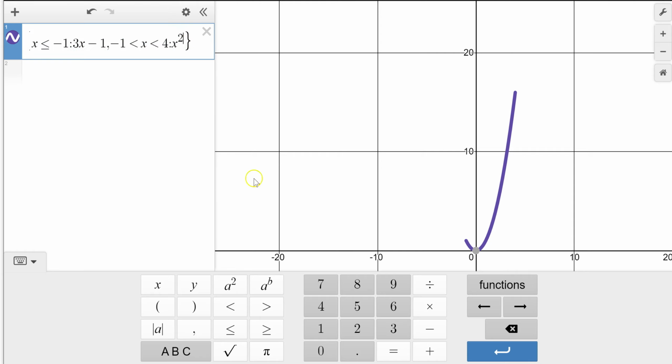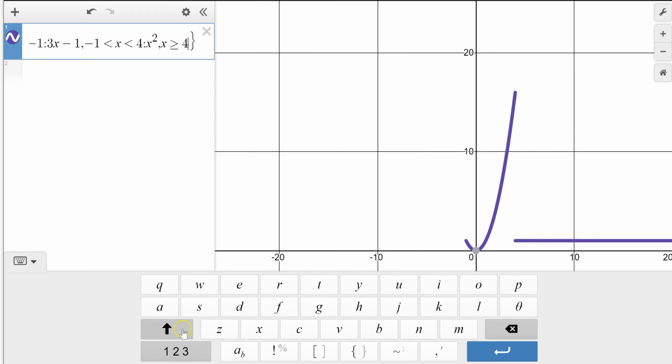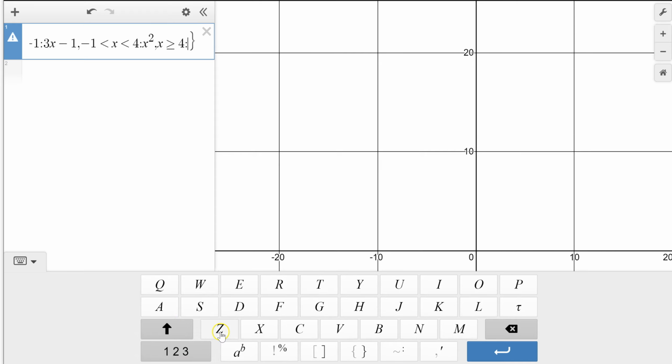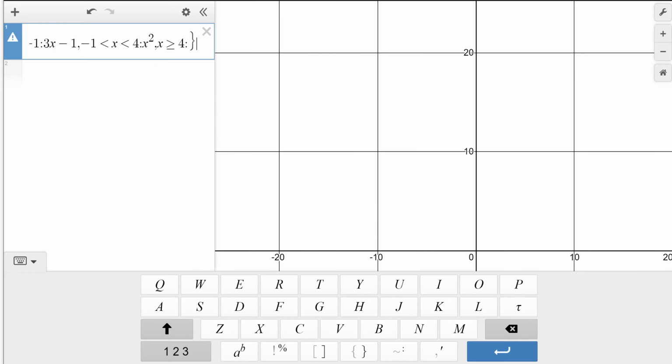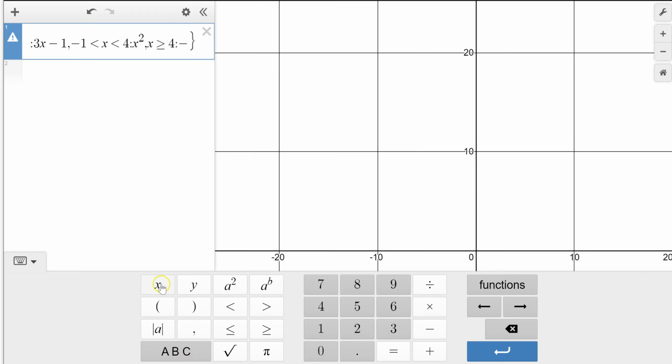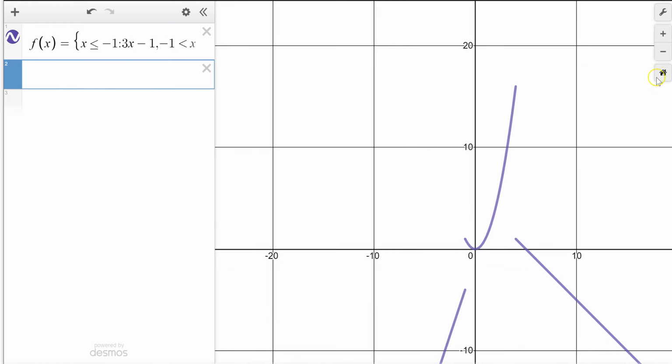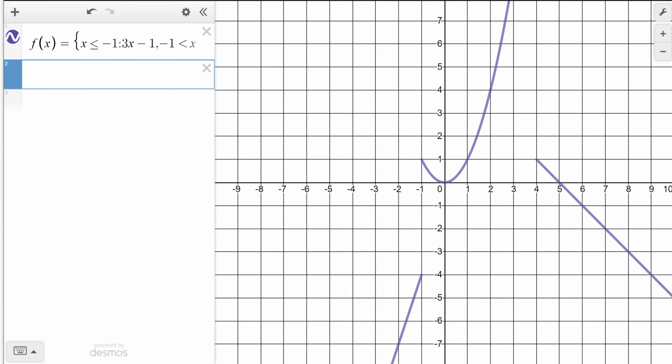Okay, so to put in that last one, you put the little comma, it's right there, comma, and then our condition, which means x is greater than or equal to 4, and then the 2 little dots are here. See? And then the equation, and our equation for the last one was negative x plus 5. It does this, by the way, where it kicks you out, so you've got to just make sure you click on the inside of it. And then we put negative x plus 5, and then scroll out, and there we are. If you hit the home button, it'll take you back to our equation, and that is our graph.